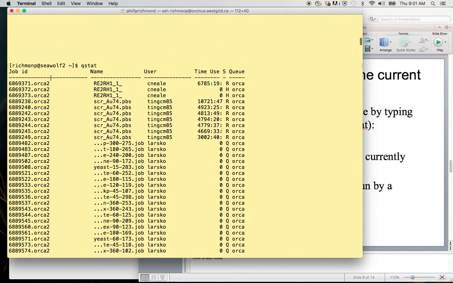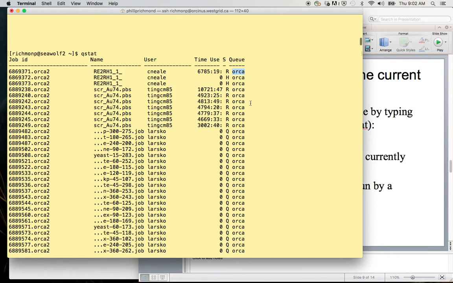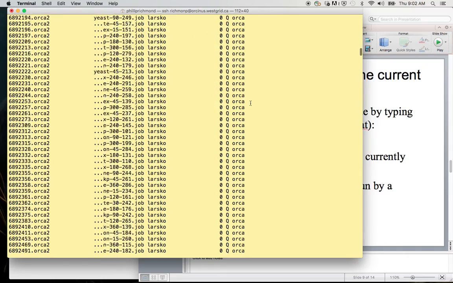When we get to the top, every job will have a job ID, which is the number of the job. The job will have a job name. Usually people just call them whatever the process is running. Then the user who submitted the job, the wall time that the job has been running, the status of the job, so you can see this one is running, these ones are queued, and then the queue that it is sitting in, for Orca, for Orcinus. You can see this Larsko user really is dominating the queue today.